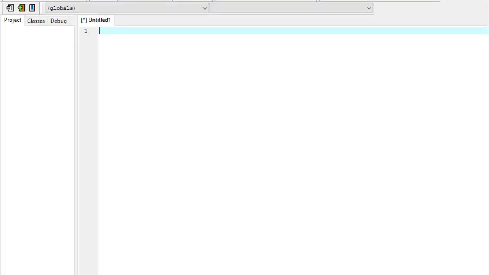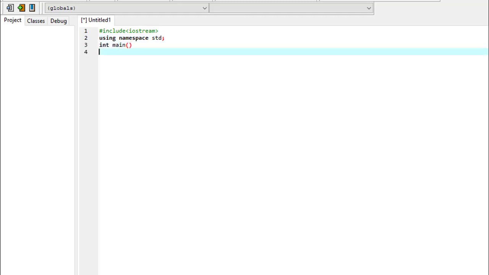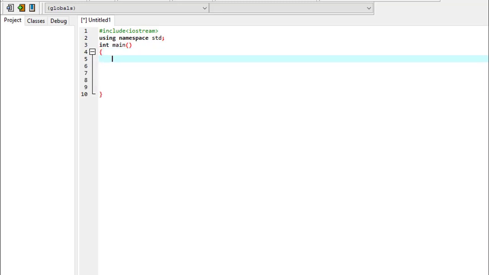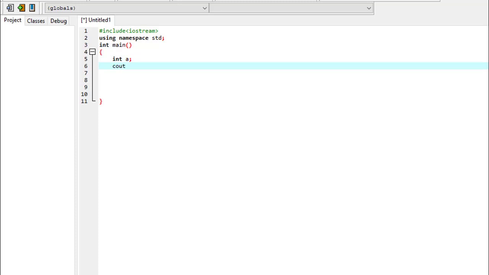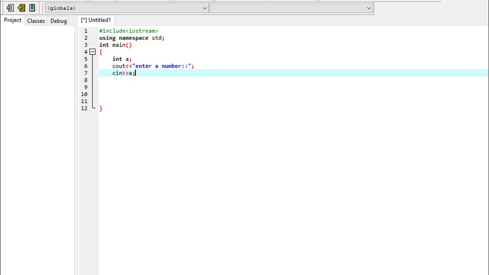First we'll write #include iostream, using namespace std. Okay. We'll take a variable first, and cout "enter a number". Okay, then say in that variable a.